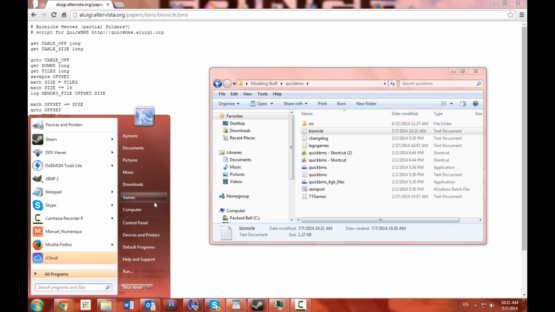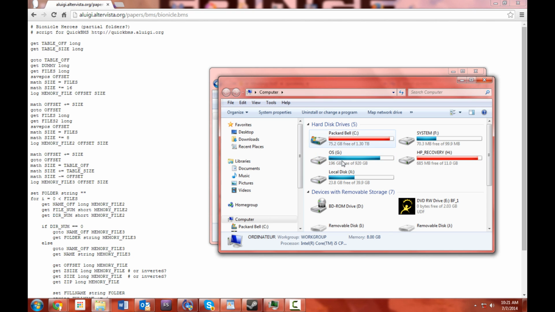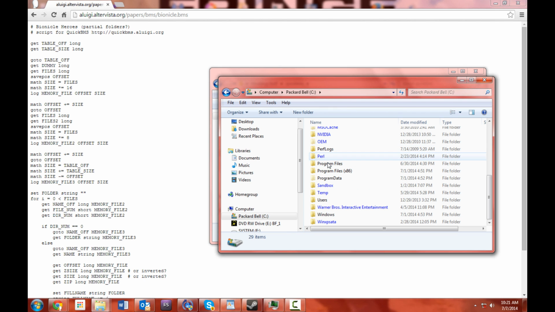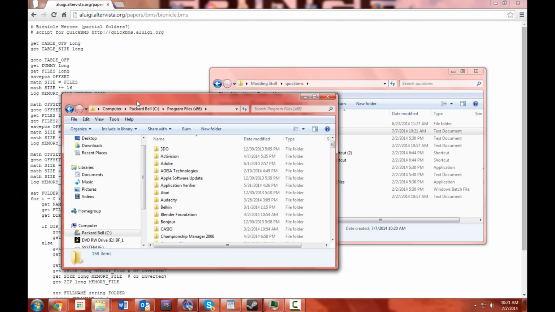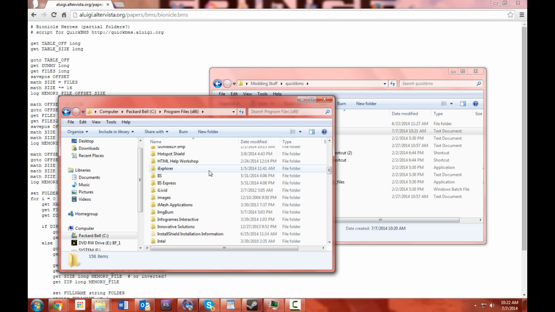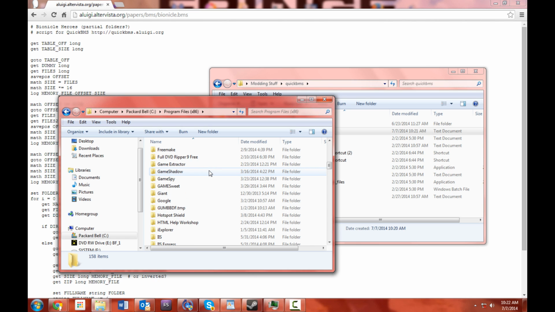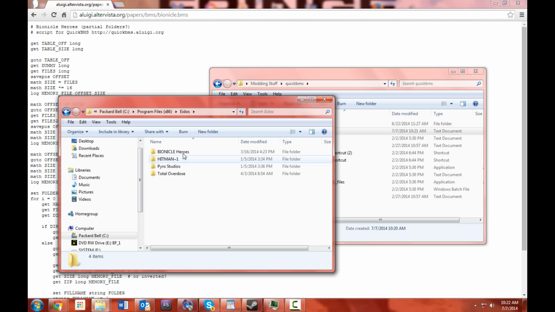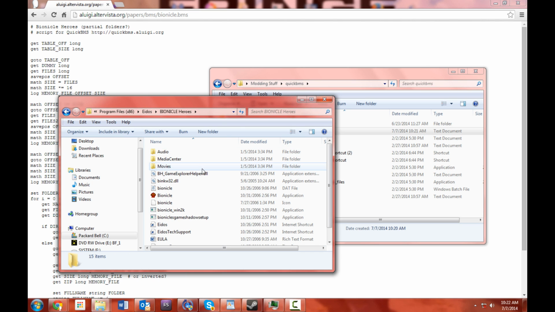Now what we're going to do is we're going to open the Bionicle folder, which is in my computer, C, Program Files 86. If you're using XP, it won't be here. It'll be in users program files, I believe. And then it will be in, I have actually no idea where it is. I think it's in ADOS. Yes, it is. So as you can see, it's here in ADOS and Bionicle Heroes, and voila.